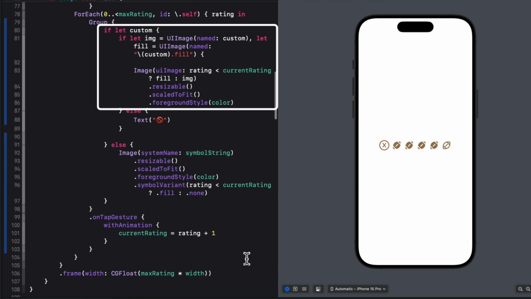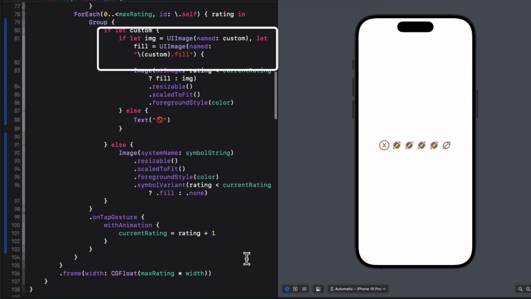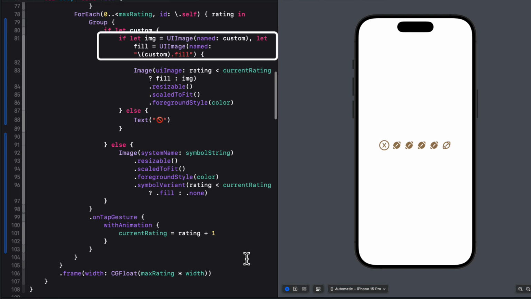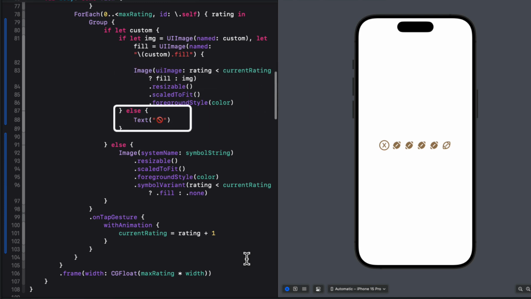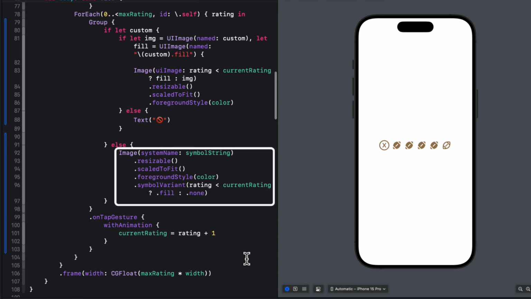So if there is a custom value, we can use an if let to unwrap it, and then check to see if there are two images in the asset folder, one with that custom name and another one with a .fill extension. If so, I can create an image that will either be the unfilled or the filled version, depending on whether or not the looping rating is less than the current rating. If the images do not exist, I'll display a text view. Else, we just use what we had before for the other two initializers, so our existing code won't break.